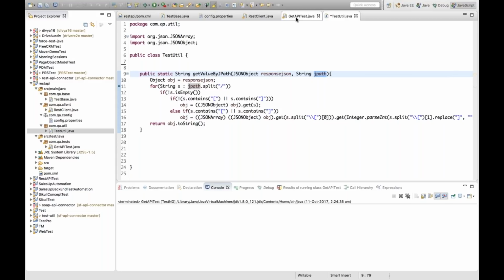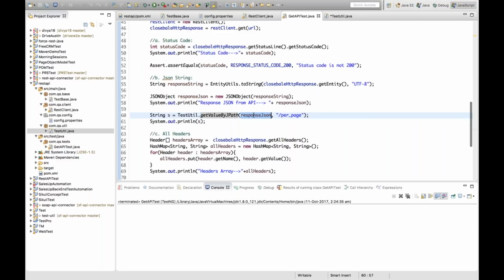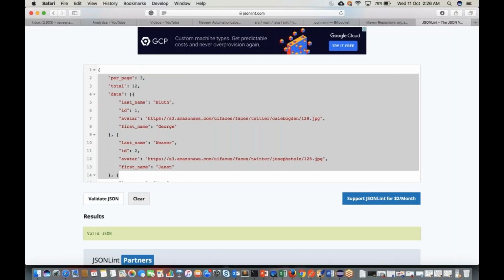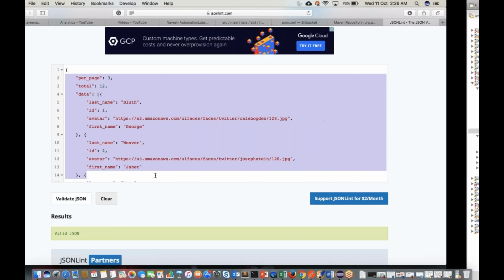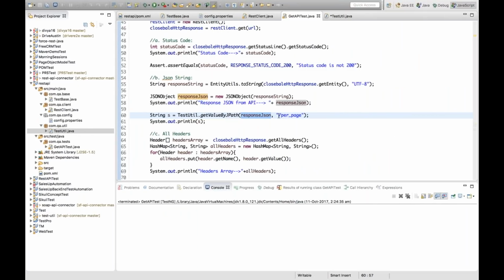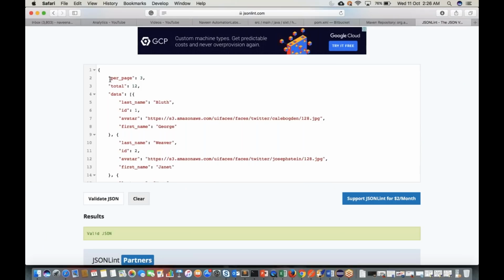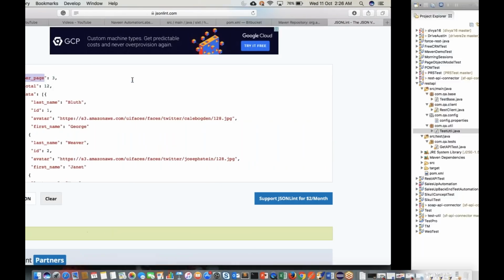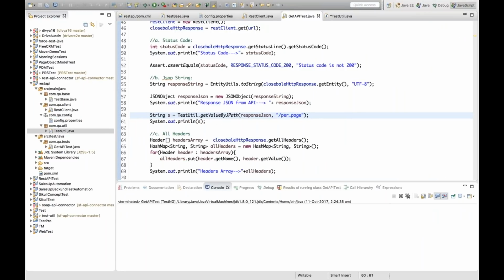So what I'm passing here, guys, is that I want, from this particular response, which has the complete full response, to get the value of per_page. So you have to use this per_page attribute, and you have to use slash per_page like that. Okay guys, slash per_page you have to use.